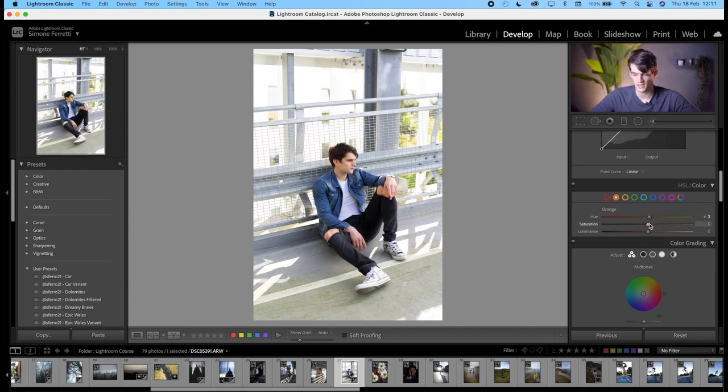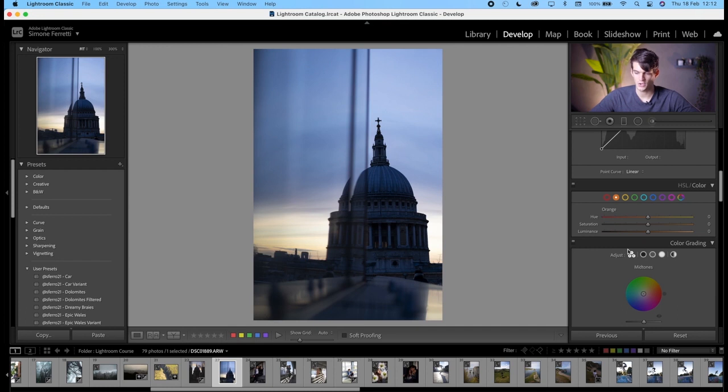Always, always, always skin color on the orange. Be careful when you use the orange sliders if you have people within. I usually start modifying the blues. What I do, I go in the blue and then I drag the blue towards lighter colors. There you go. And then you can decrease the saturation, then maybe increase the luminance.